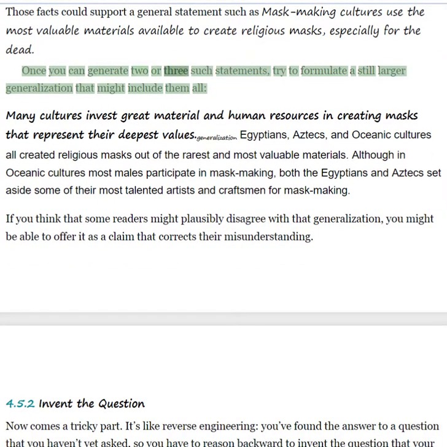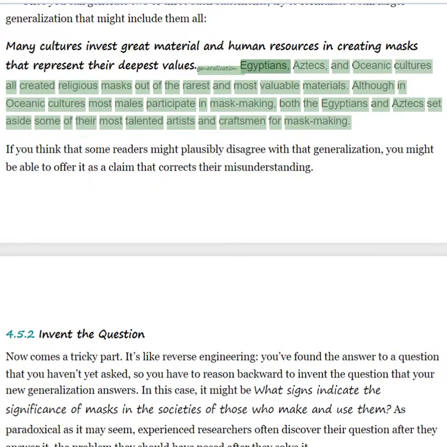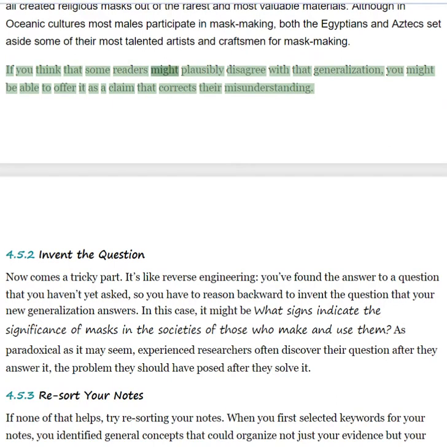Once you can generate two or three such statements, try to formulate a still larger generalization that might include them all. Many cultures invest great material and human resources in creating masks that represent their deepest values. Generalization: Egyptians, Aztecs, and Oceanic cultures all created religious masks out of the rarest and most valuable materials. Although in Oceanic cultures most males participate in mask making, both the Egyptians and Aztecs set aside some of their most talented artists and craftsmen for mask making. If you think that some readers might plausibly disagree with that generalization, you might be able to offer it as a claim that corrects their misunderstanding.